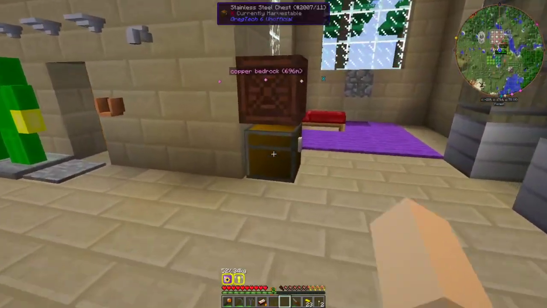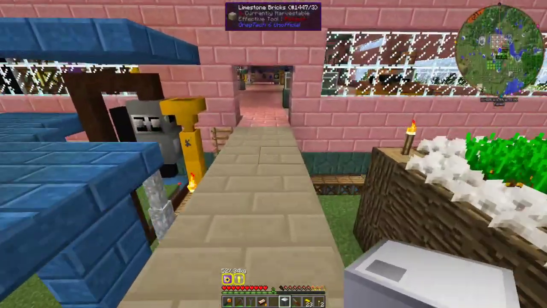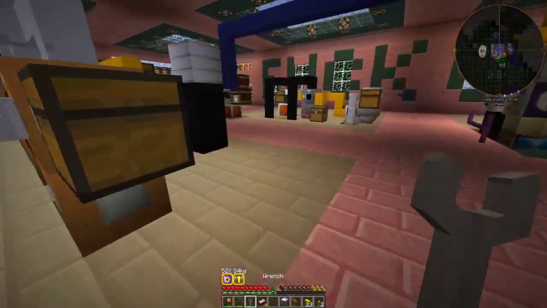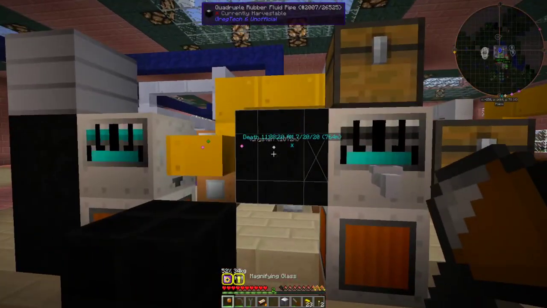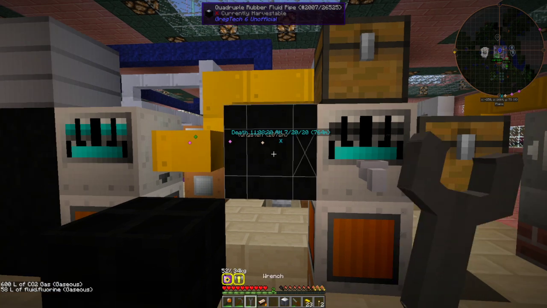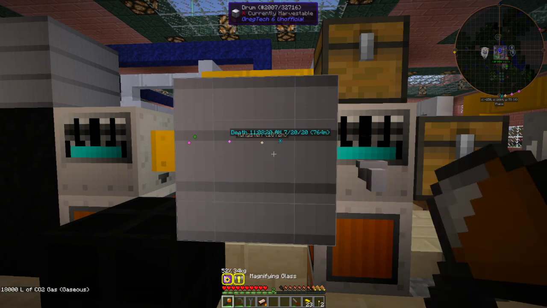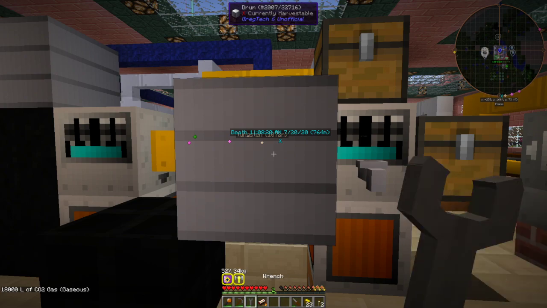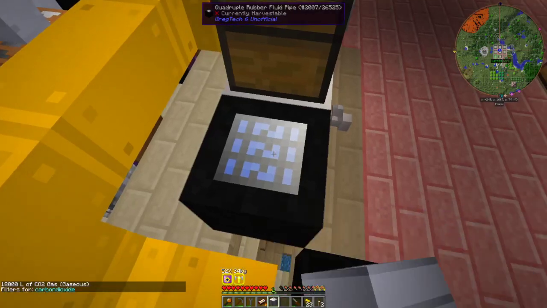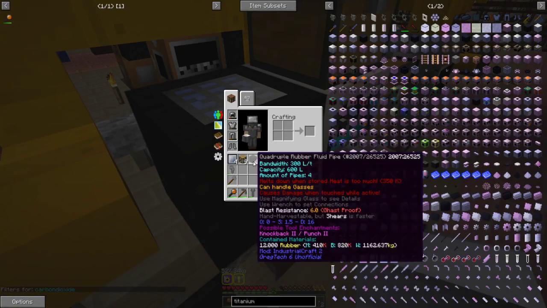Let's get this CO2 dealt with. Now we'll do it the other way. I should have CO2 and fluorine in there. So what we can do is open this that way, put the tank on. That gives us our CO2, which is what we want. We want to set this on the filter. So just right click, and now that is the CO2.